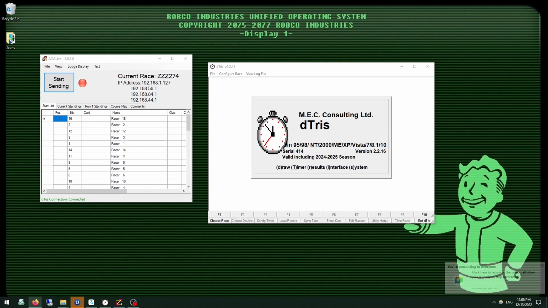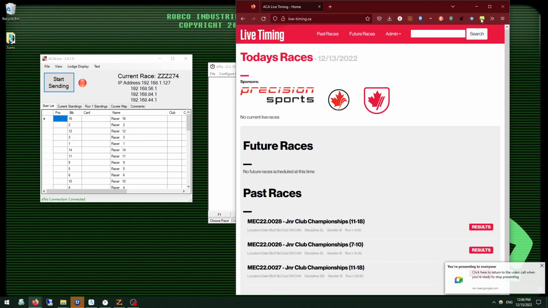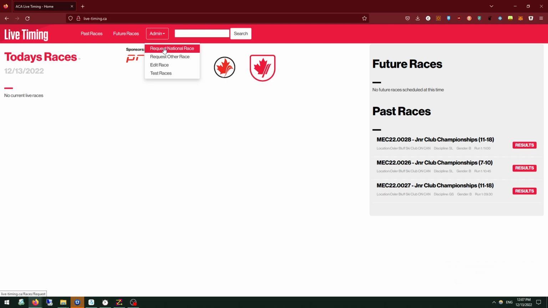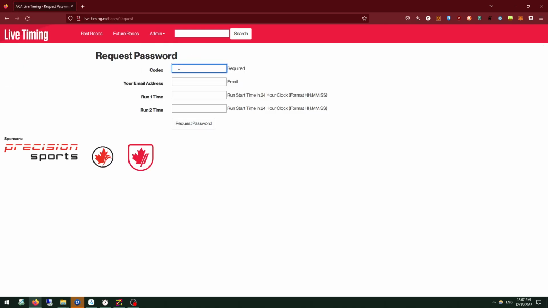To create a codex, we can go to the live timing site, live-timing.ca. From there, you can go into admin and say request. If it is a national or recreational codex, you would want to create a national race. Here you would type in your codex, your email address, so that the information about the codex is sent to you, and then the start time for run 1 and run 2.